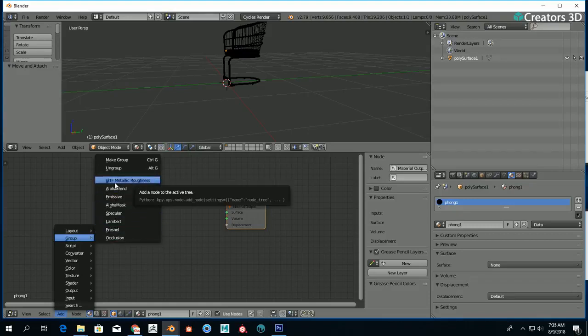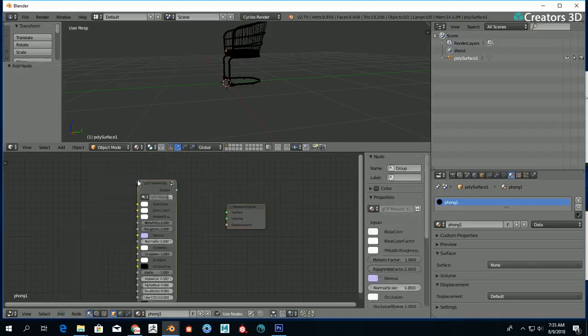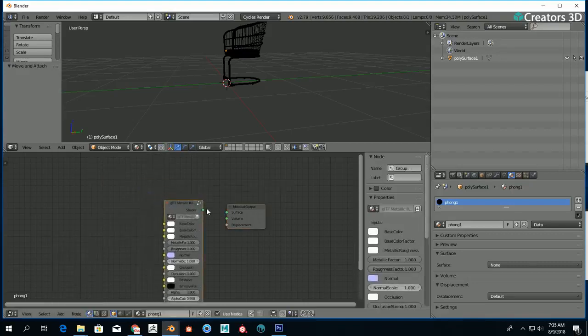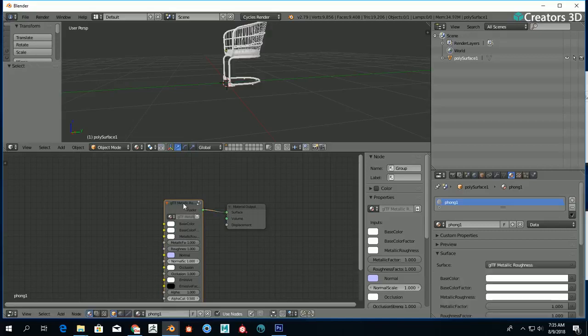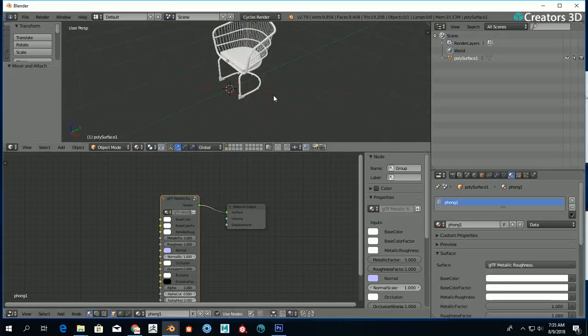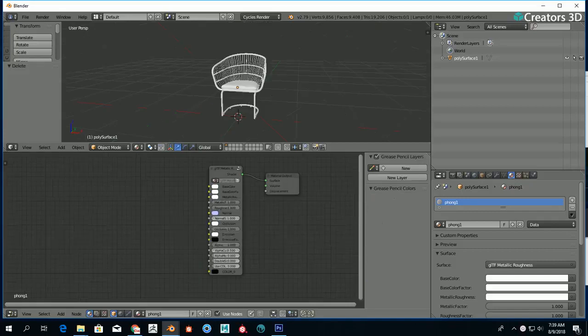So you can just say metalness roughness GLTF. Take the shader, green to green. Okay, so you saw that it changes now. Now what we're going to do is link all the textures to the GLTF metallic roughness node.